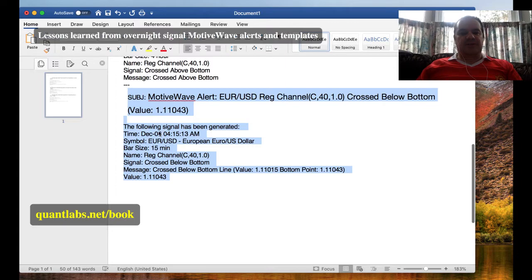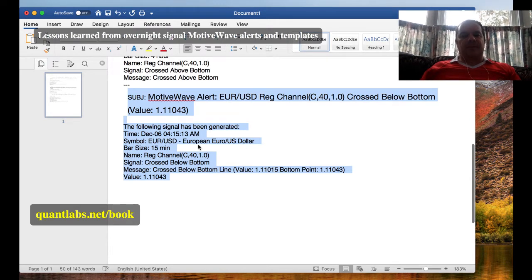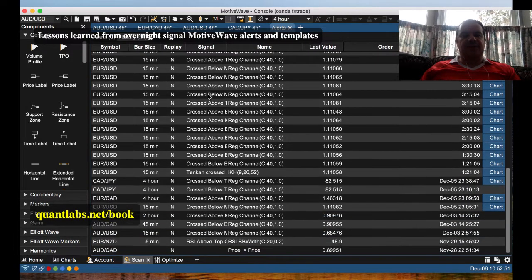So this is a typical signal that will be emailed out when the chart is left open on the alert in MotiveWave. So you have to understand, you have to keep the chart open, otherwise it won't send it out. So knowing that, here's a couple more further lessons. So these were the alerts sent out yesterday.